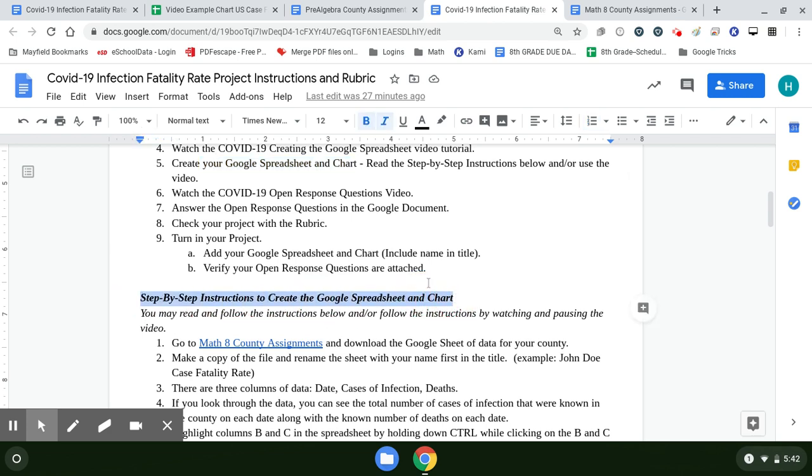After you watch the video, you can pause, rewind and pause and follow the steps on the video, or if you prefer to read directions, they are typed here. So you can choose which method you would like to do.